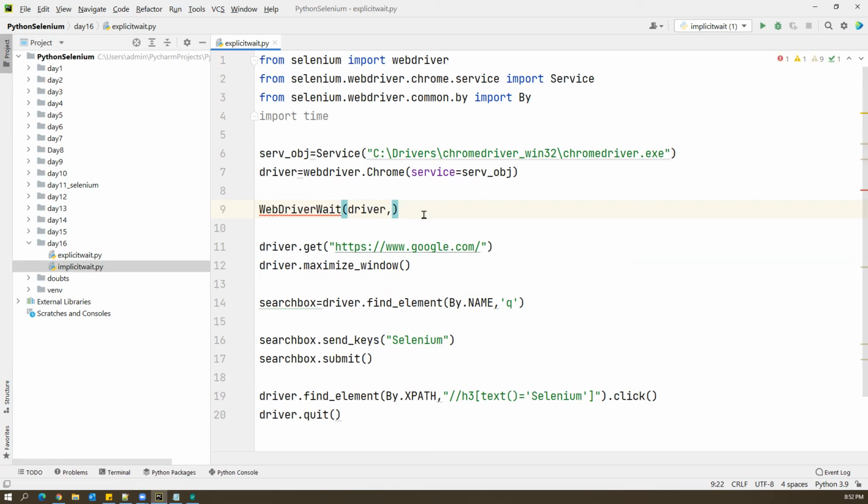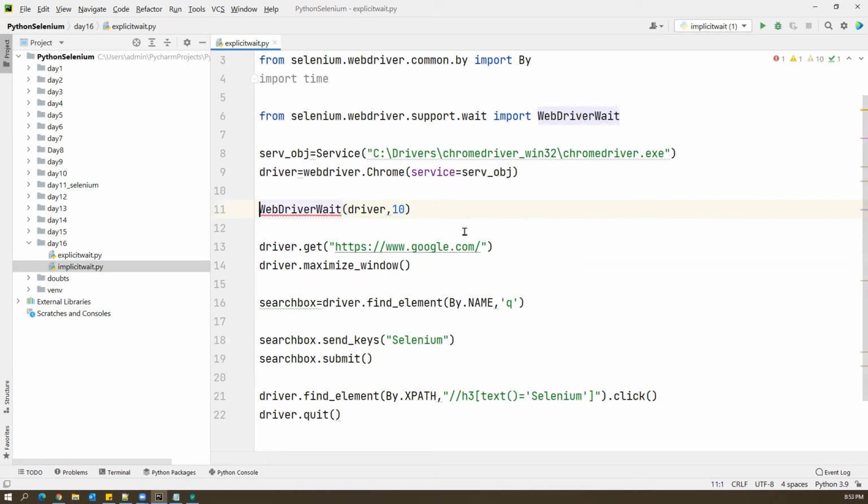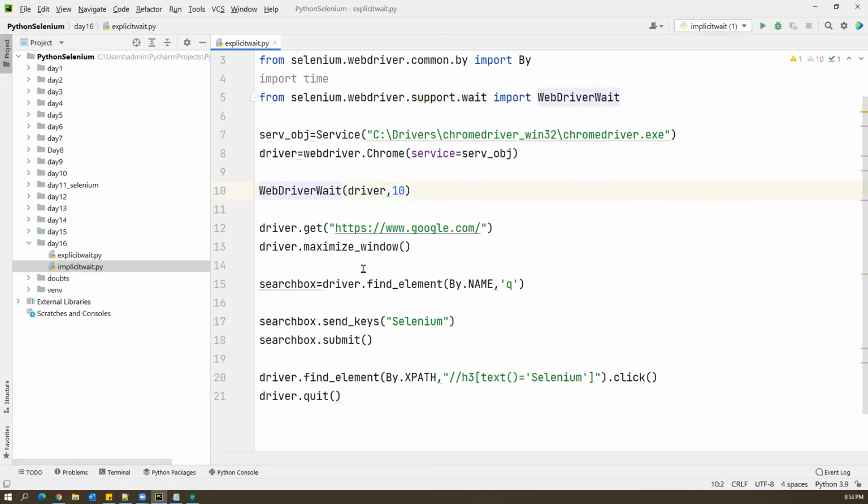So here I'm just declaring the explicit wait, and later I'll show you how to use this explicit wait. At the time of declaration, we use WebDriverWait, driver comma, and we have to specify some time here. I'll tell you what this time is. So import WebDriverWait from this package. A new class will be imported here, WebDriverWait, which is inside this package. Now I create one object for this WebDriverWait. I'll name it my_wait.